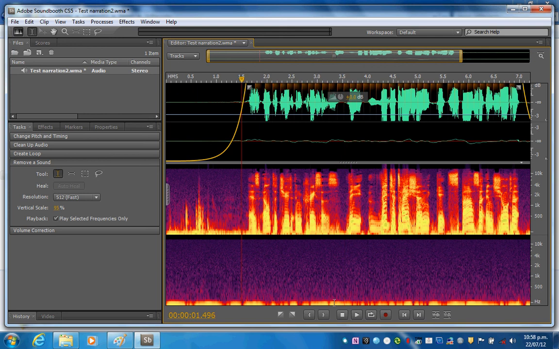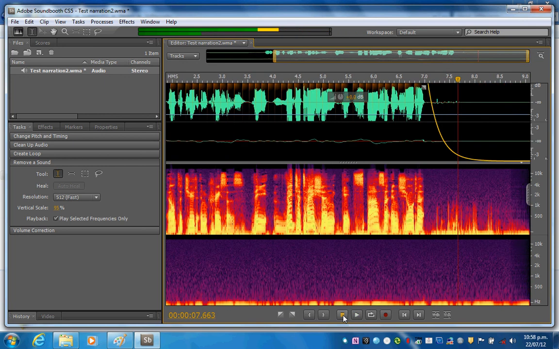And let's hear what it sounds like now. As altitude increases, the vegetation gets sparser and shorter. So it wasn't exactly perfect, but you've got a fair idea of what you can do now, removing sound in Adobe Soundbooth.